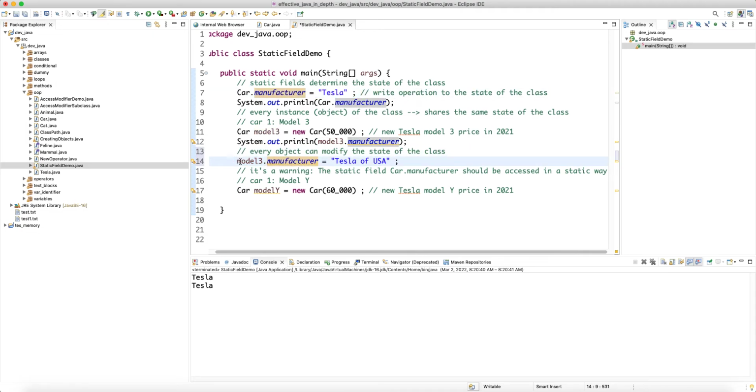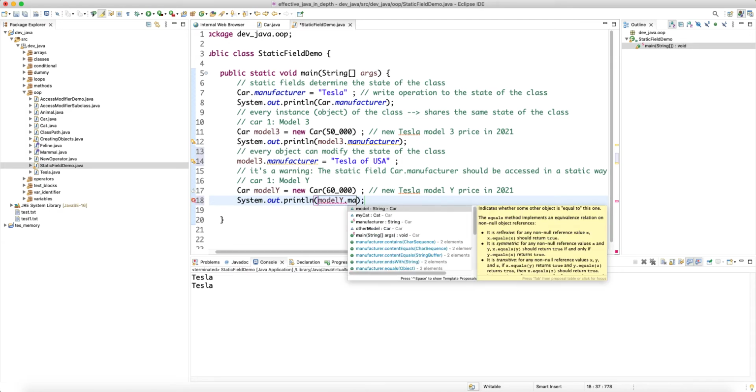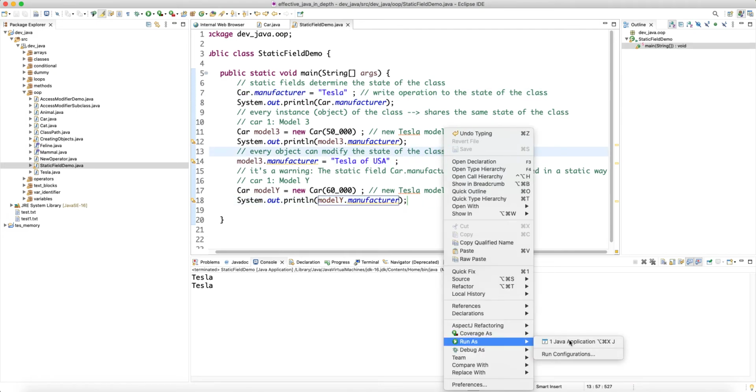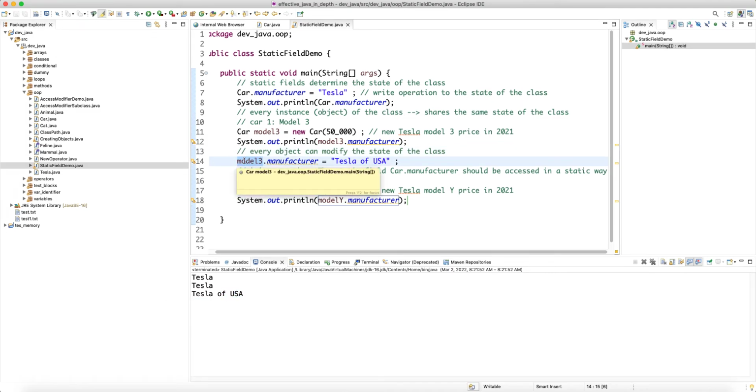But this is allowed. The thing here is that if now this model 3 changes the manufacturer, model y immediately sees this change. So model y dot manufacturer, as you can see, now this is not going to be Tesla, it's going to be Tesla of USA. Yes, yeah. So if one instance, one object of a class changes the state of the class, which means it changes some of the static fields, other instances immediately see them.